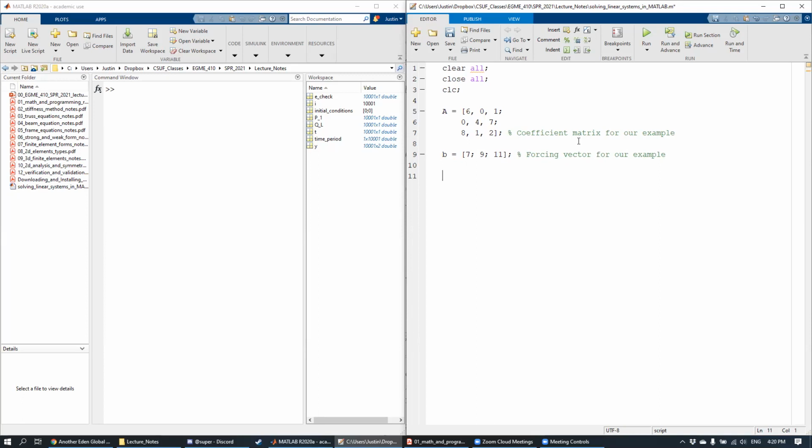And then to form the solution, remember our system of equations looks like this, right? So we have AX is equal to B. One way that you can solve this is you can invert the matrix A and then multiply it by B. So you can say X is equal to inv, and inv is the MATLAB function for inverse. Then we're going to call inv on our matrix A, and then we can multiply that by B. Let me leave the semicolon off here just so that we can see the solution.